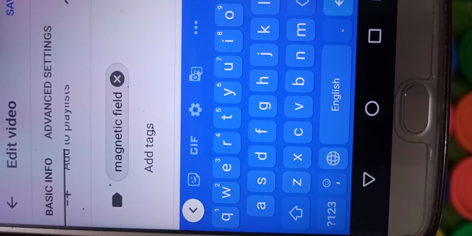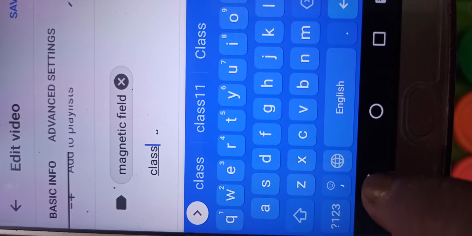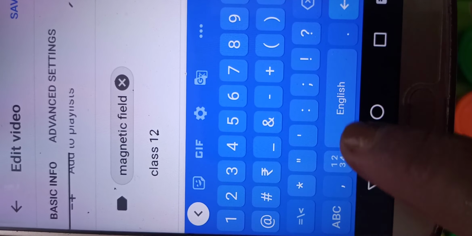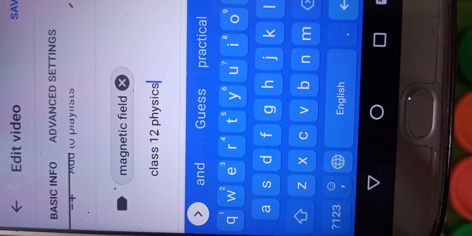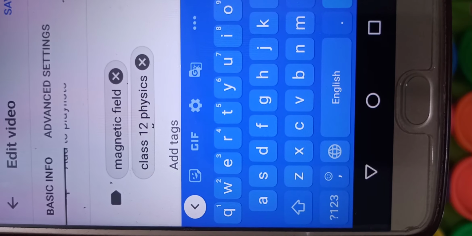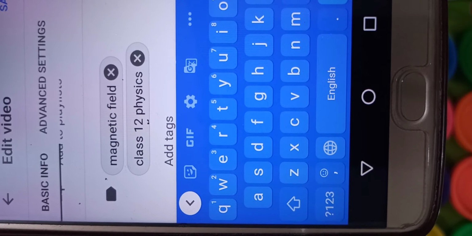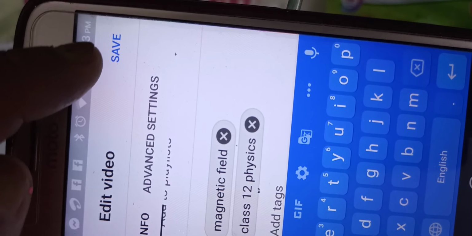Like I want to write class 12th physics. Then touch the comma and the second word is tagged. So this is something which you have to do after you have uploaded your YouTube video. And after that you have a save option here.